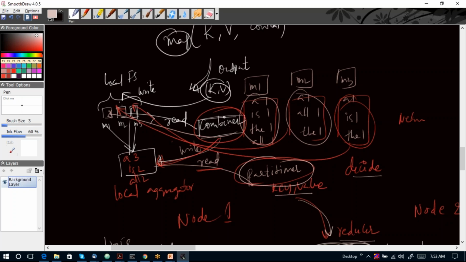And reading from your local file system by the combiner and writing it to the local file system again, that read and write is also avoided. If that read and write is avoided, reading by the partitioner is also avoided. And if the partitioner is avoided, then my network IO is avoided. And finally, there is only one read from HDFS and one write to HDFS. All intermediate data stays in memory.